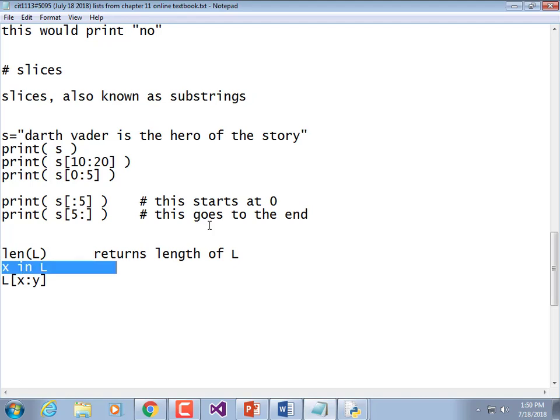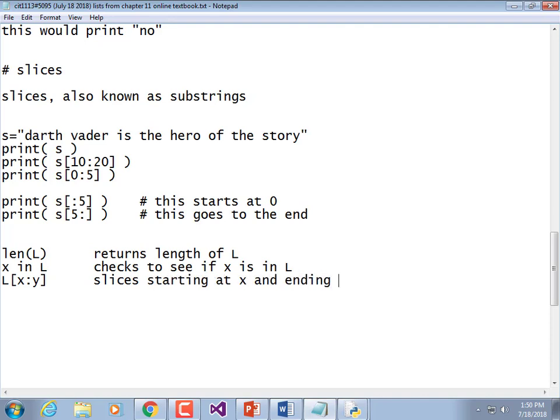Now this one I can't say that it would do that. We could try that. We could check to see if Darth is in that string. Somebody do that. If Darth in S. See if it prints out true or false or something like that. Anyways, okay. Checks to see if X is in L. And then slices, starting at X and ending one before Y.